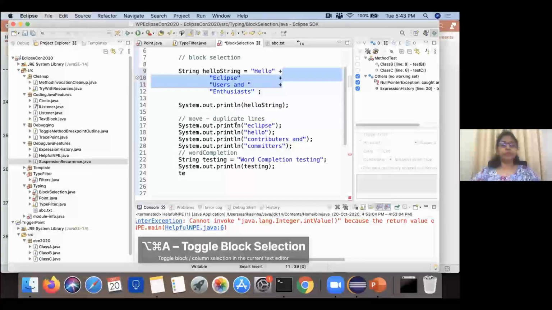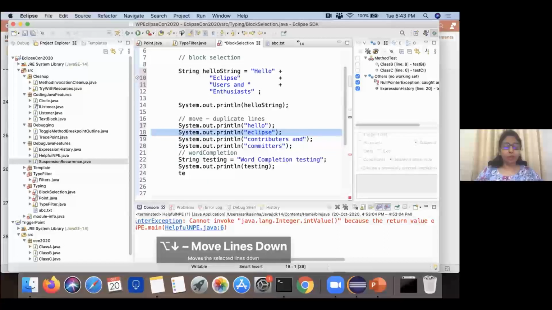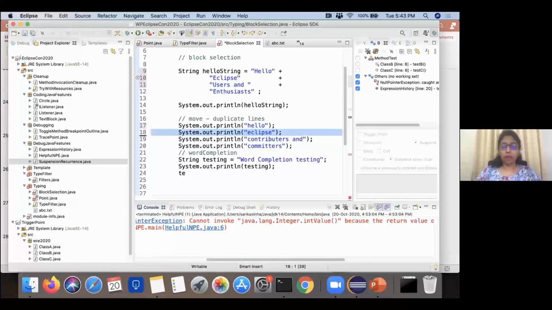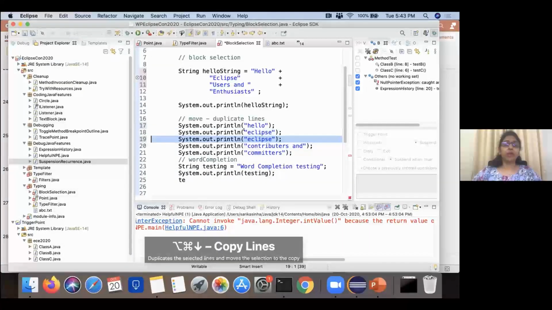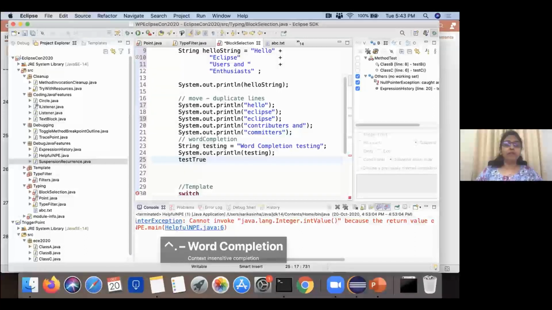I can also move the lines by pressing Alt up or down, and I can duplicate the lines with Alt Command up or down. I can also do some word completion, like here with Control dot, I can cycle through all the words with this prefix in the open editors.